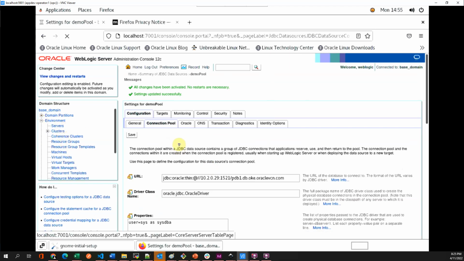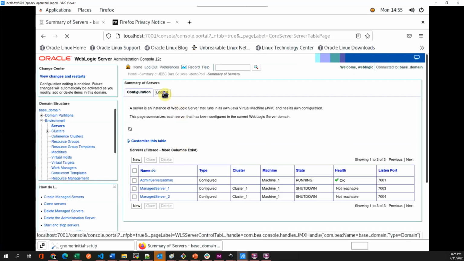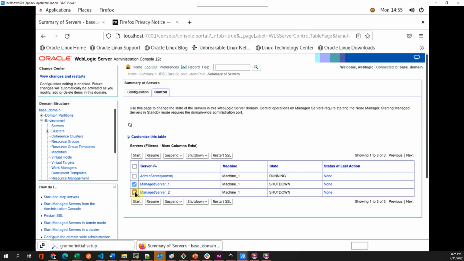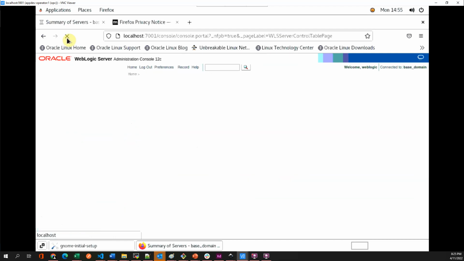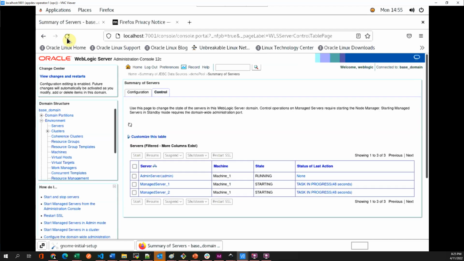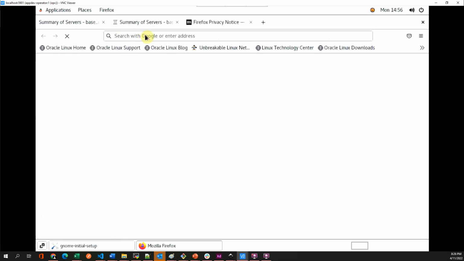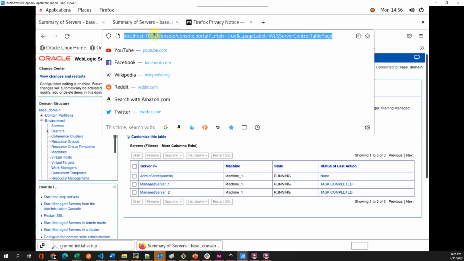So the database connection is established. In the background, the port and the security list, everything is updated in the Terraform, so you don't have to worry. And also the node manager is up and running on this machine, so you can quickly go to control and start the managed servers. Since there is an application called employees deployed on this, we're just going to wait for the managed server to come up. And now it's up, so I'm going to just duplicate it.